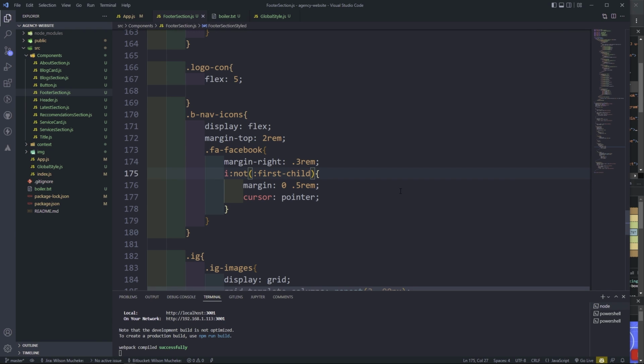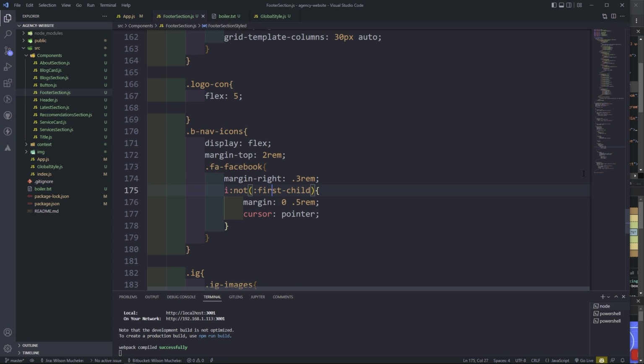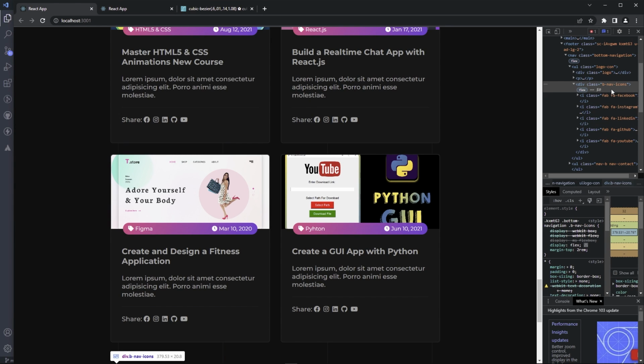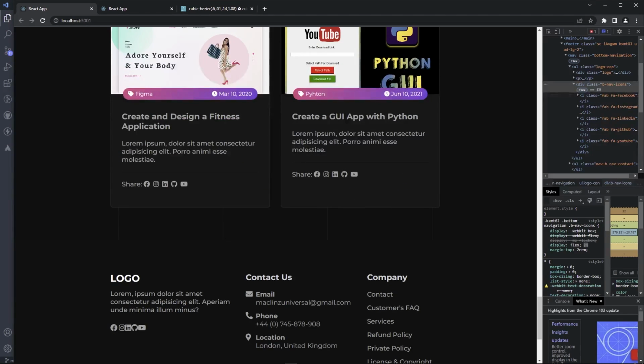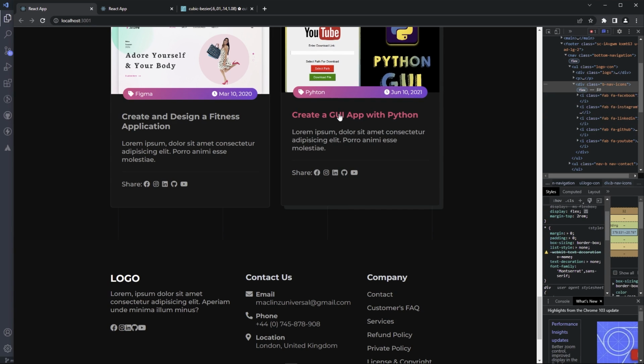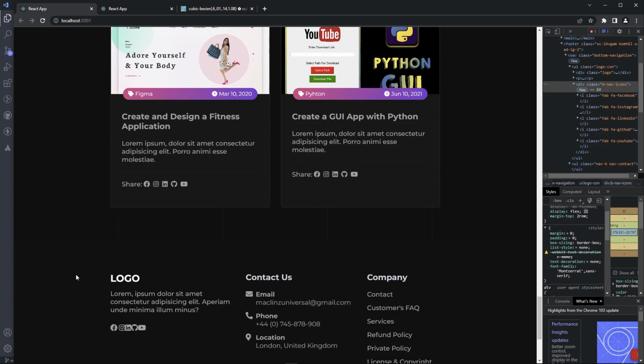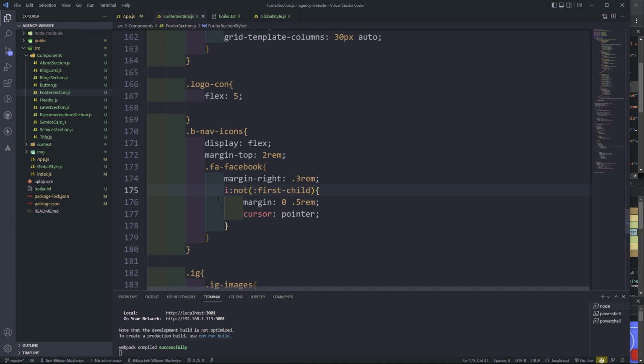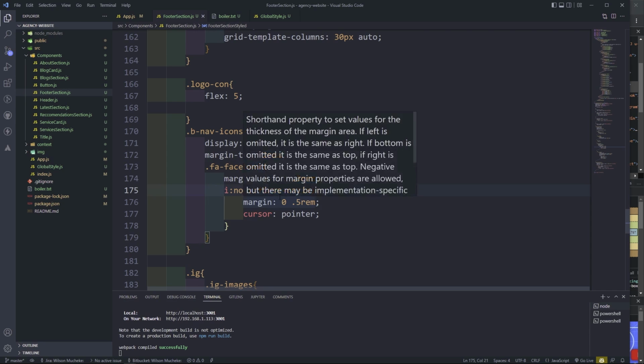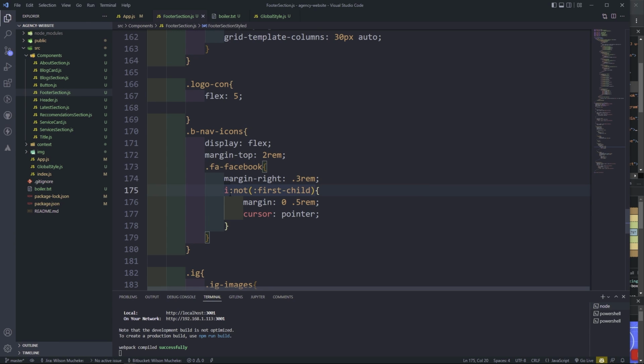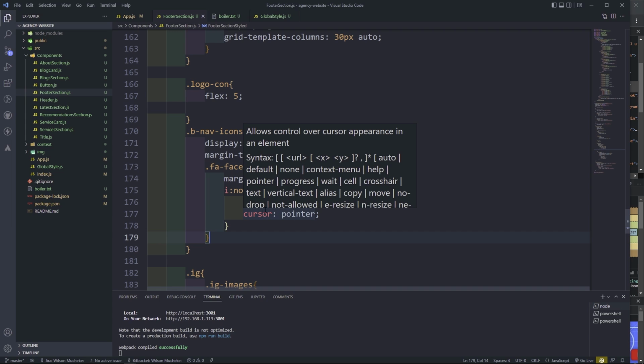Let's see what I did wrong here. Something wrong with the I and not first child. First child, something, I don't know, it doesn't look wrong to me, but I did something wrong somewhere.